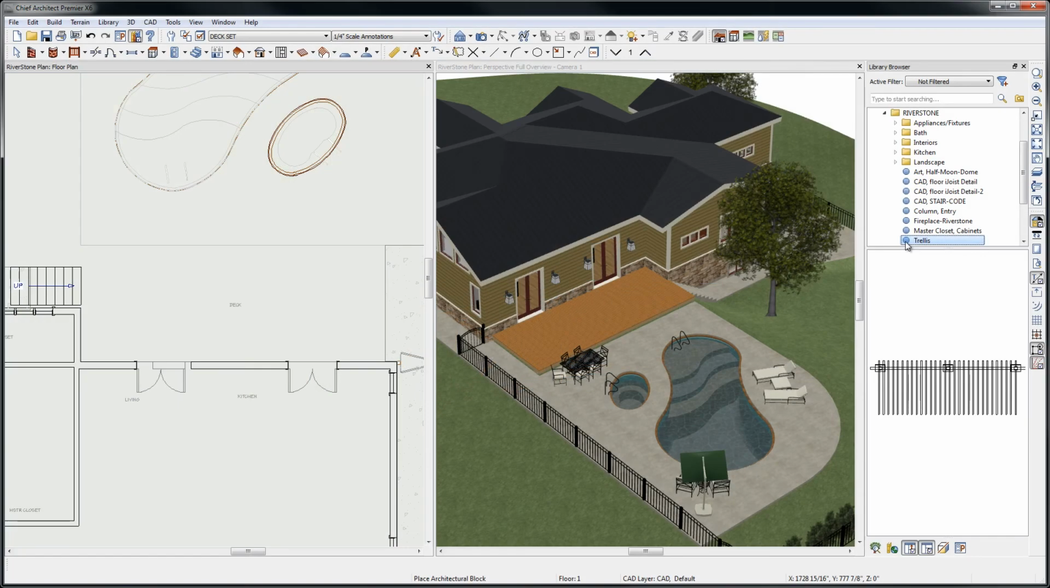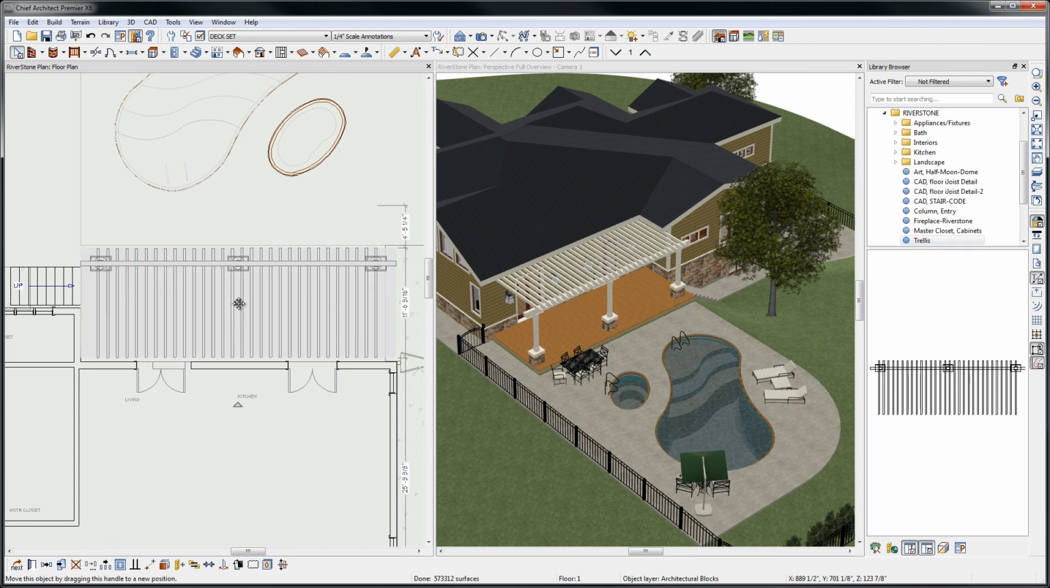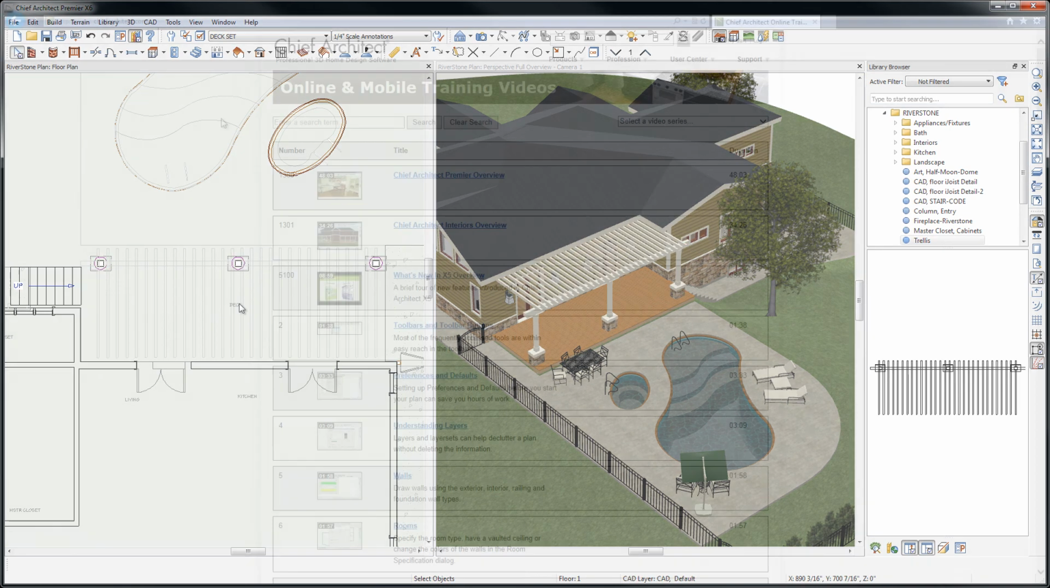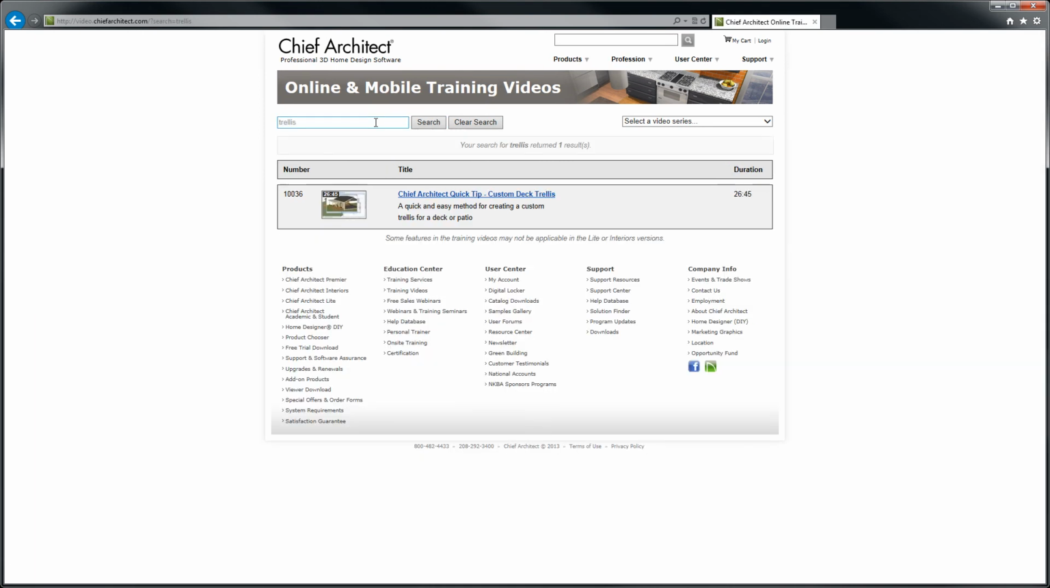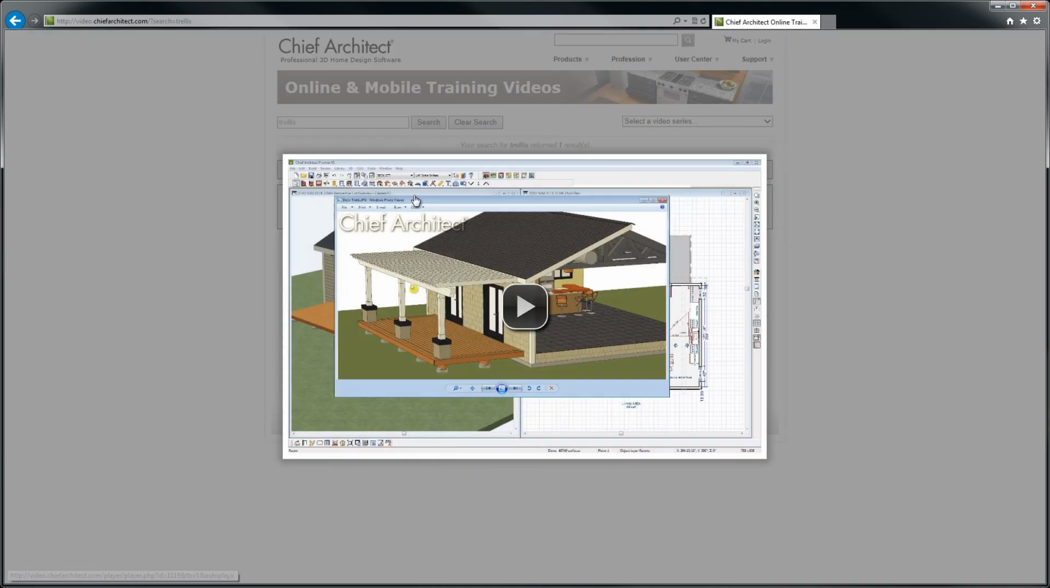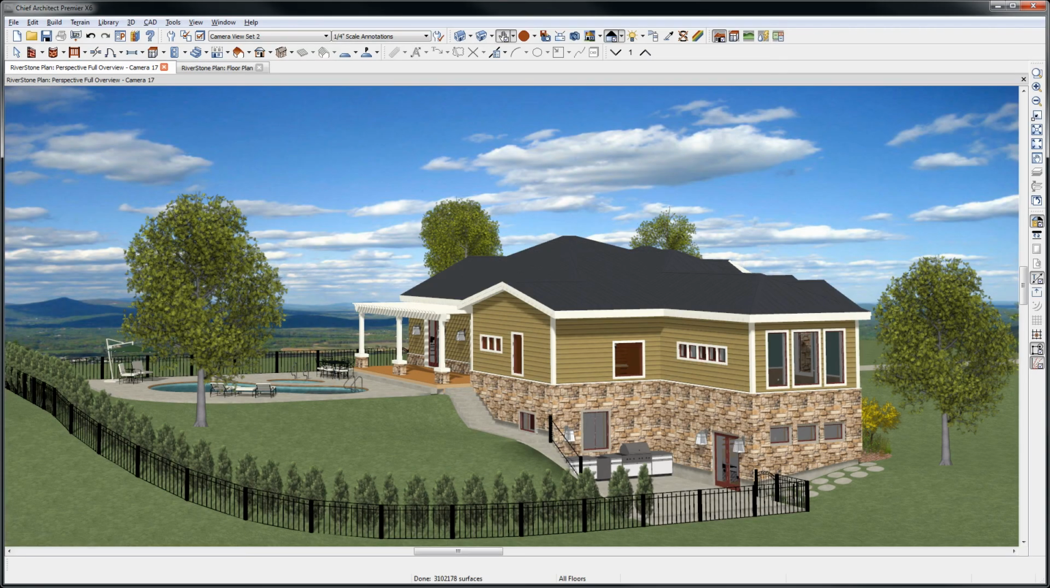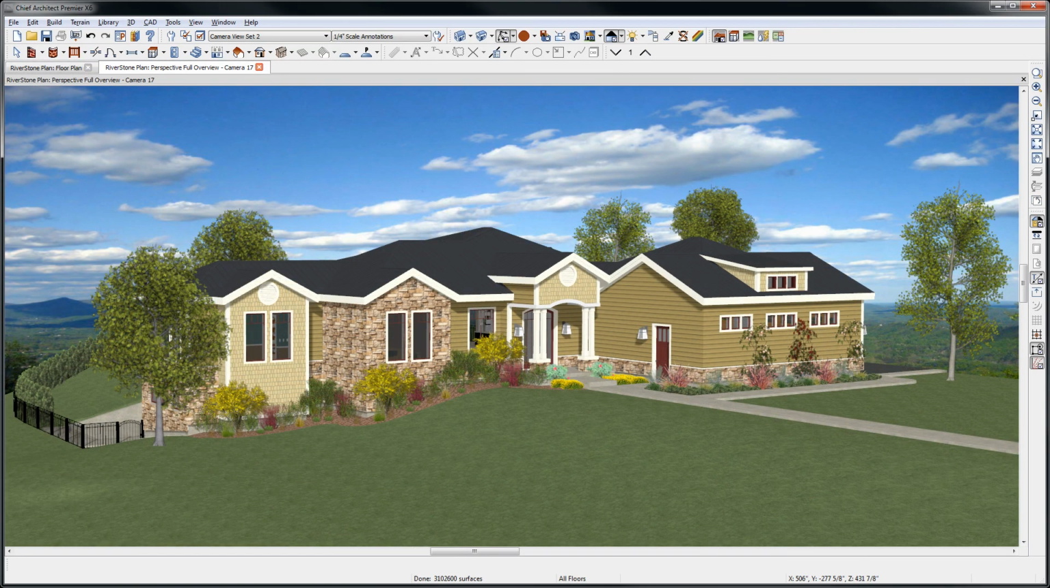I have already created a trellis for this deck using the Chief Architect CAD tools, and I will place it from my library. To learn more about creating a custom deck covering, search for trellis in our video section of the website. The powerful landscaping and deck tools can help put the finishing touches on any project to help win over the client and gain business.